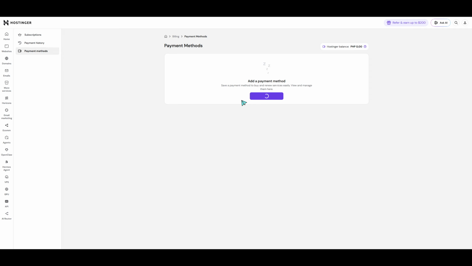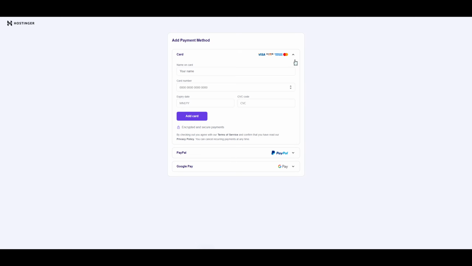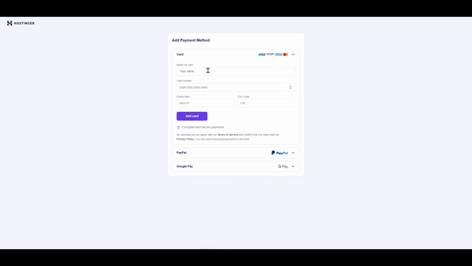Depending on what Hostinger currently supports in your region, you may see different payment options available, such as a credit card, debit card, or other supported methods. Take a moment to select the payment method that works best for you. Once you've selected a method, the next step is to fill in the necessary details. Enter the required information carefully and make sure everything is accurate before continuing.